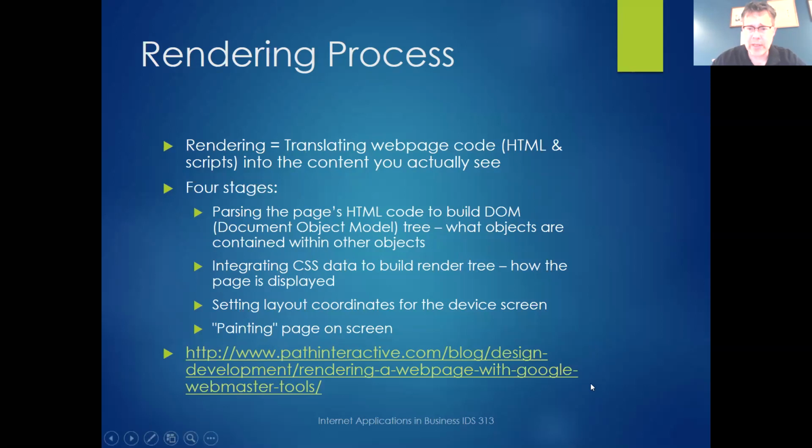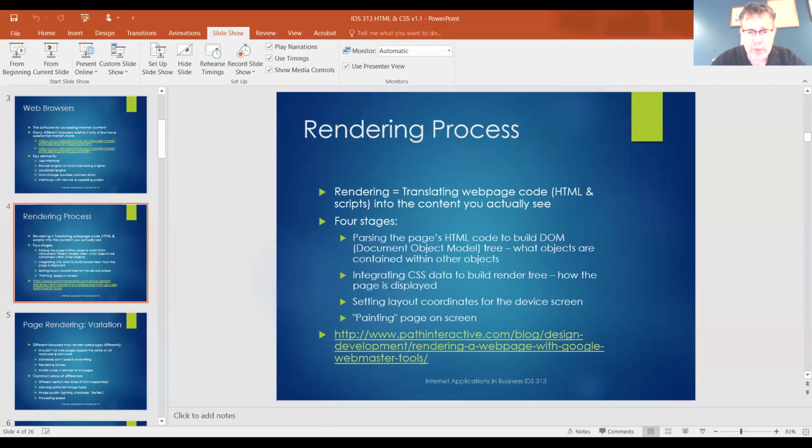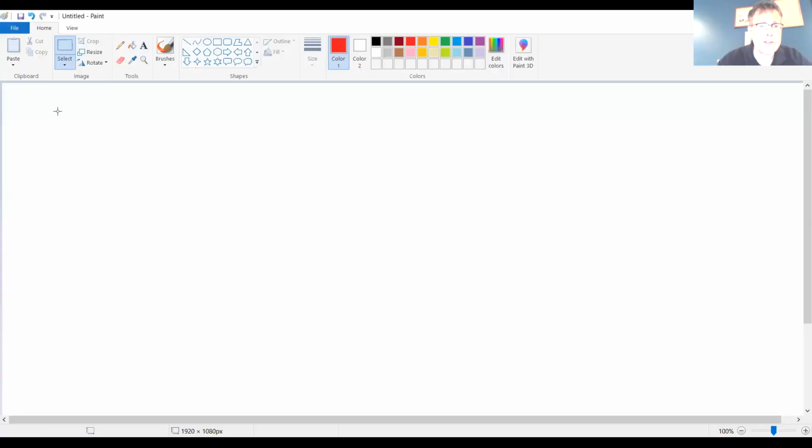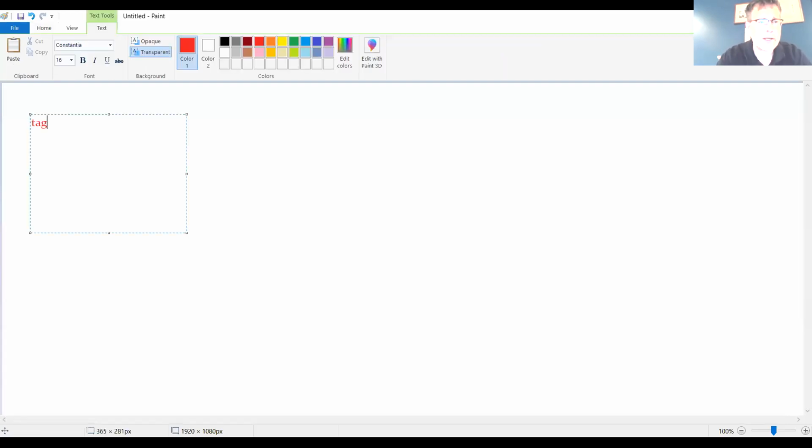For example, let's do a little Notepad, now we'll do a little Paint on that. Let me bring up Paint, stop my share and do a new share with Paint. Okay, so imagine we have some very simple pseudo HTML. So we have tag 1, dot, dot, dot, there's something there. Tag 2, dot, dot, dot.